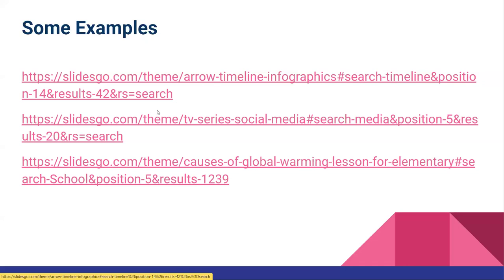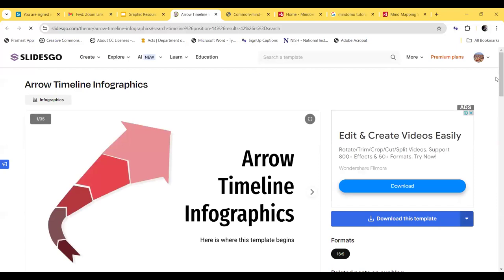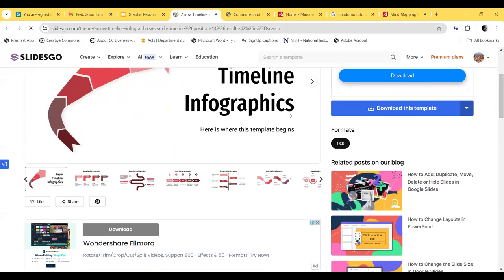In these examples we will show you the arrow timeline, and if you want to create the PPT on a TV series, then there is one example for that also. Now let's go to the first example. Yes, if you want to create a timeline in the form of an arrow, then you can select this template, and if you click on one template, you will find many more timeline templates available in this website.